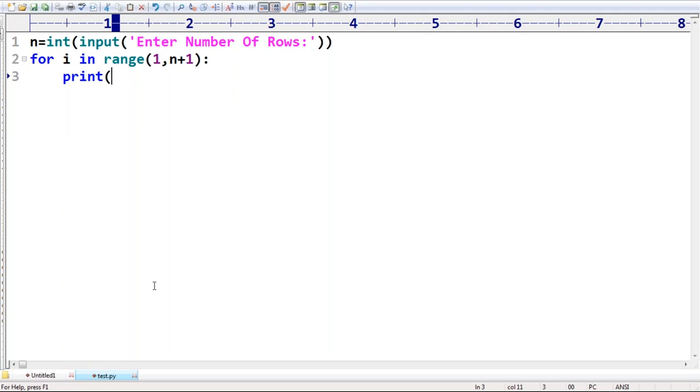Please respond. How many times? 5. I have to print star I number of times. That's why, sir, star space into I number of times. If I is 1, one star. If I is 2, two stars, like this, right? Now, have a look once.